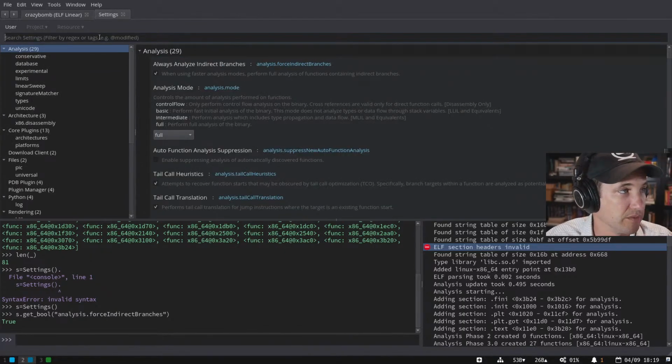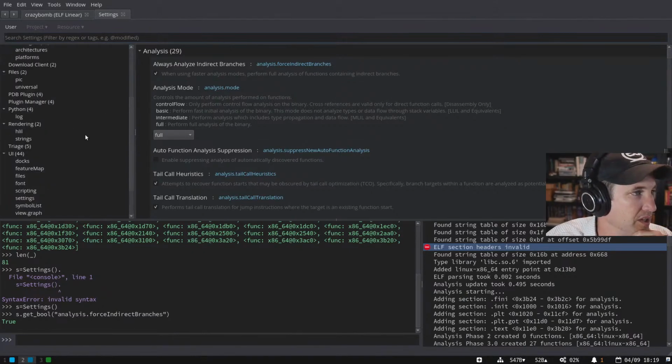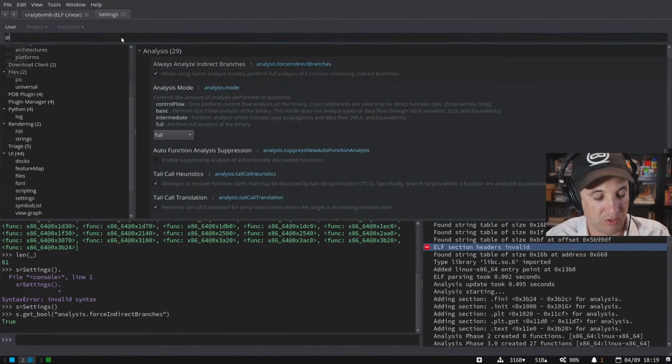You can search in here, and that one actually has regex search. I totally missed that, Brian. But there's a lot of search that you can put into here, and you can filter. Modified is a really nice one too.